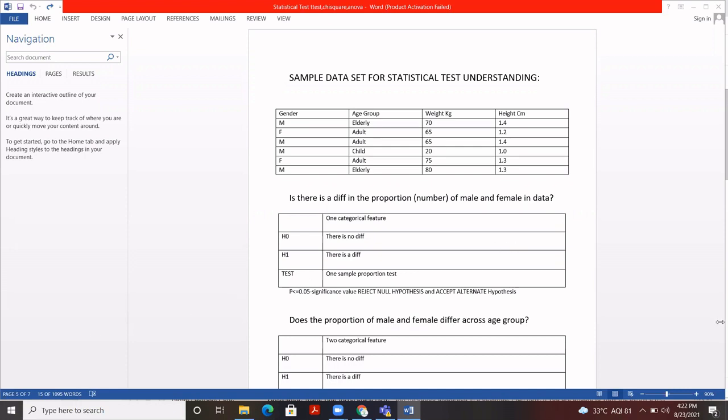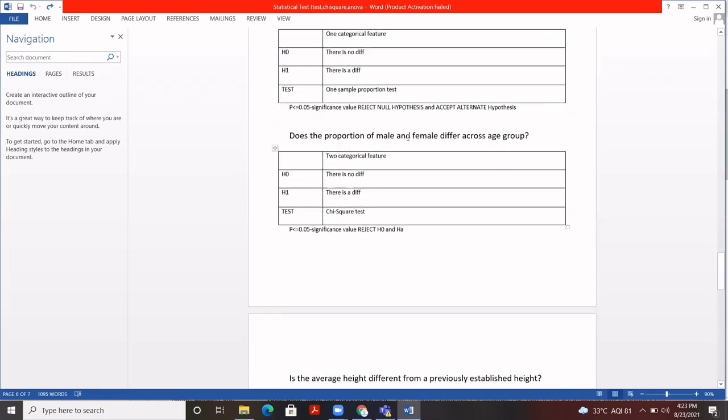Let's move to the next problem statement: does the proportion of male and female differ across age group? In this we require two categorical features. That's what you can understand from this problem. So we require two columns: one is gender and the other is age group.